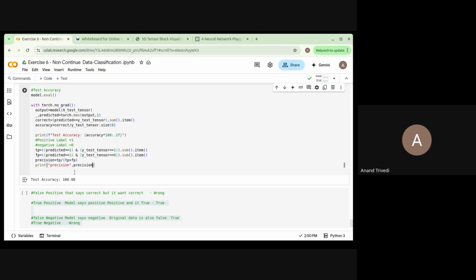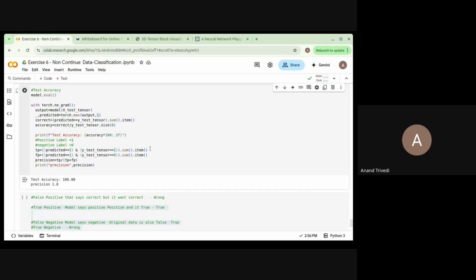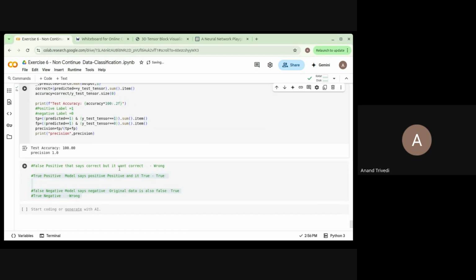This is my precision. I mean, there is no brainer in it. These are simple things, very simple things. Precision is one because obviously it is 100%. So this is not going to make any sense as of now, so we'll have to switch back to the next example, the MNIST dataset, right?